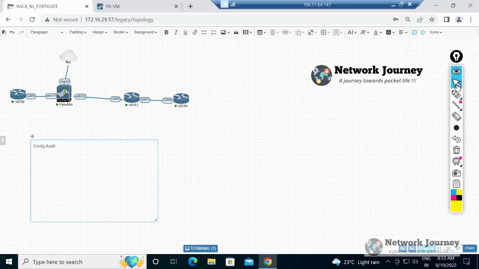We'll get into config audit. So here we can look into a few things like backing up config, exporting, that is again backing up, importing the config, saving the config to the firewall, loading it. Loading it is again importing.